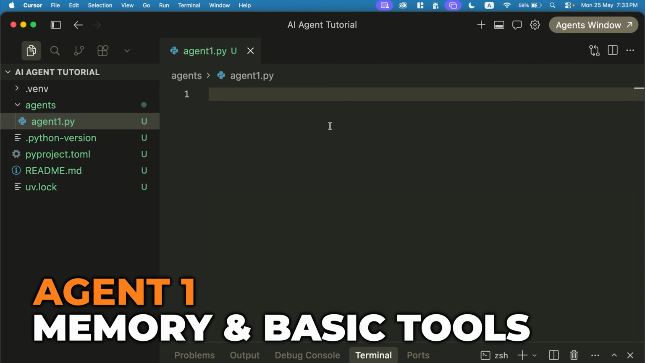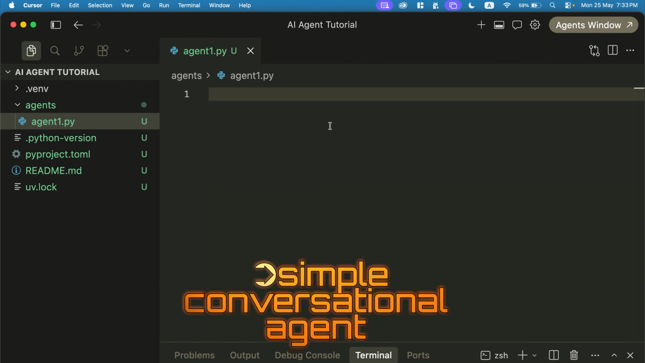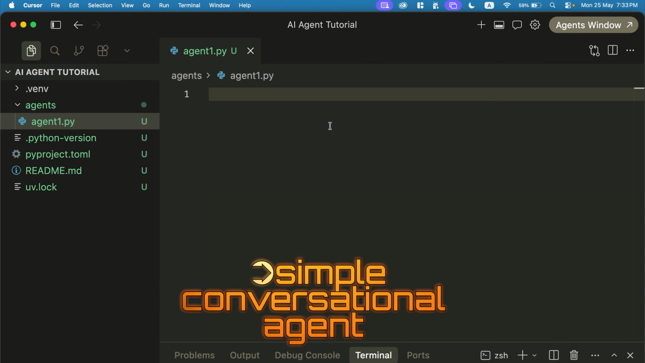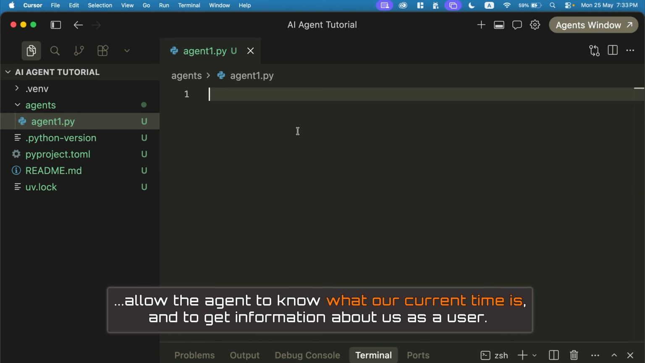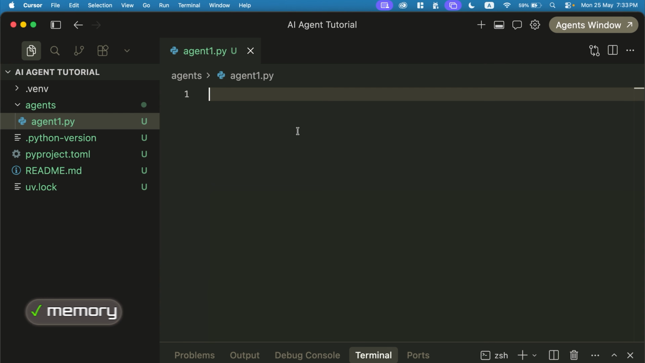Now, our first agent is just going to be a simple conversational agent. All that means is that we're just going to talk to it kind of like a chatbot, and the one thing that we're going to add is that we're going to allow the agent to know what our current time is and to get information about us as a user. We're also going to add memory so that anything that we say previously, it can actually remember.